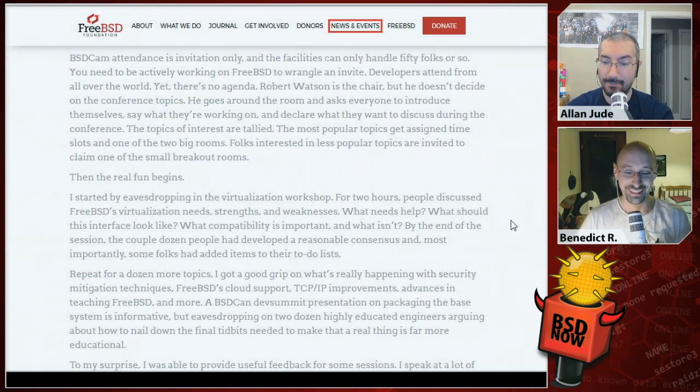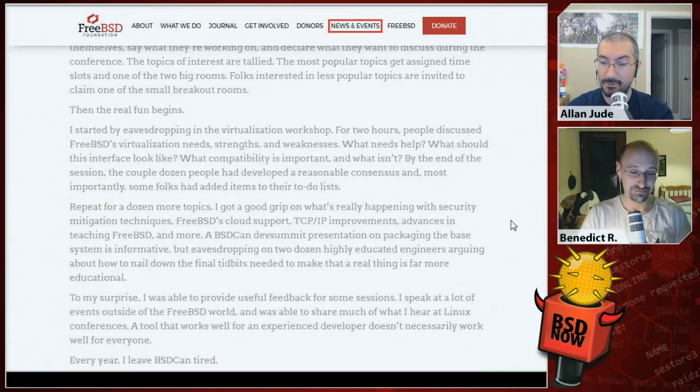I started by eavesdropping in the virtualization workshop. For 2 hours, people discussed FreeBSD's virtualization needs, strengths, and weaknesses. What needs help? What should this interface look like? What compatibility is important and what isn't? By the end of the session, a couple dozen people had developed a reasonable consensus, and most importantly, some folks had added items to their to-do lists.